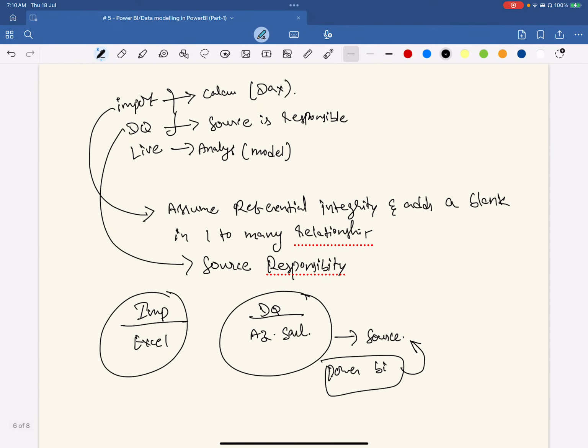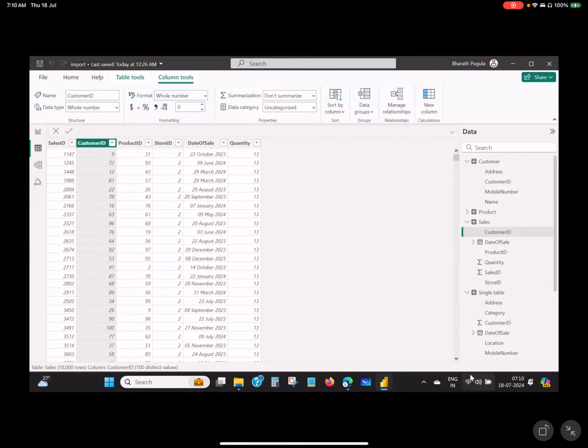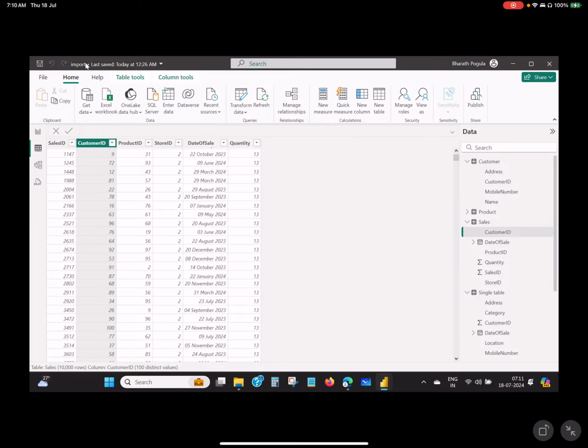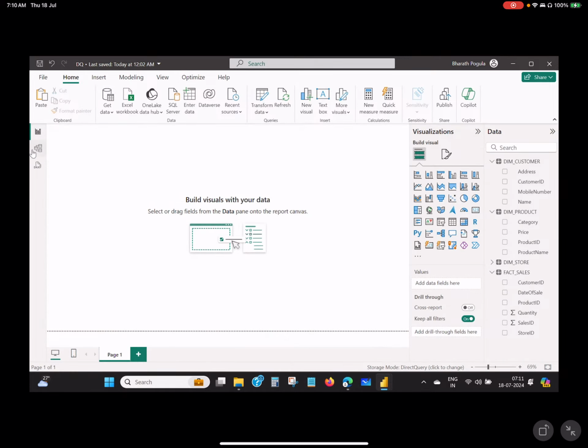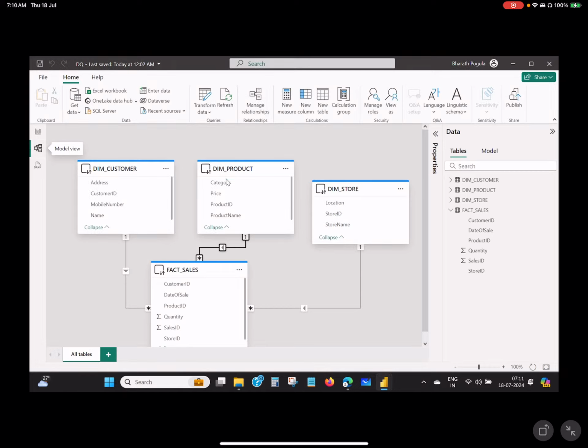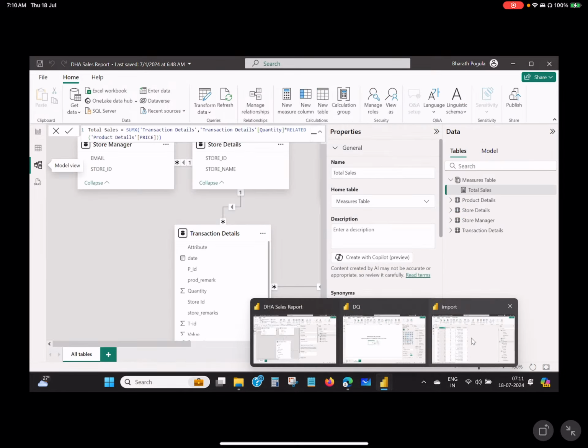Okay, so let's see all this in a demo. So I have two models now. If you see the title, I have import. This is the import mode, and I built the same report in direct query as well. If you see, this is the direct query report. So it connects to Azure SQL, same data model, everything same. Now let's see the difference. Okay, let me close this.